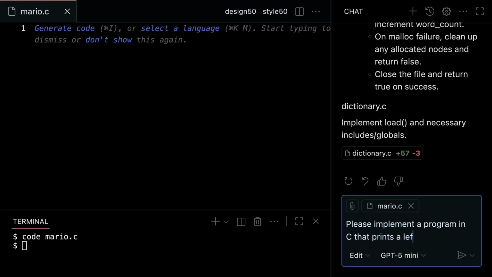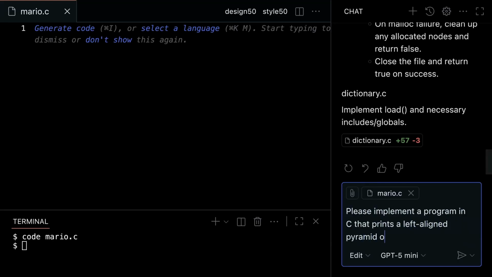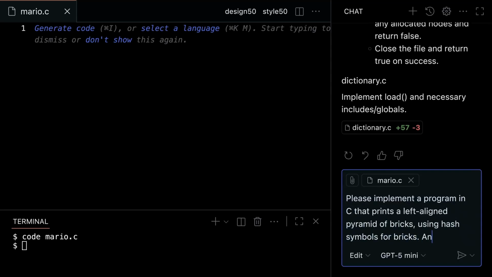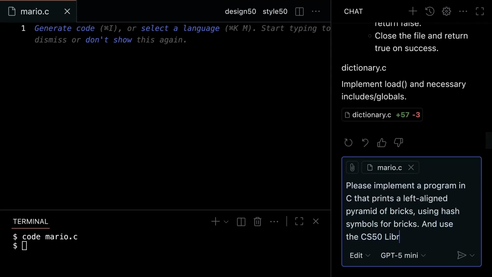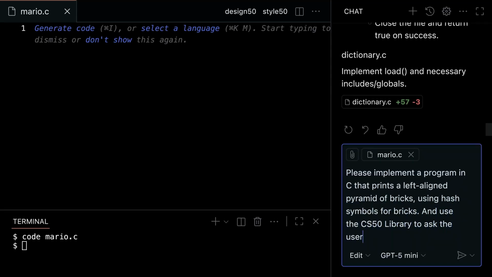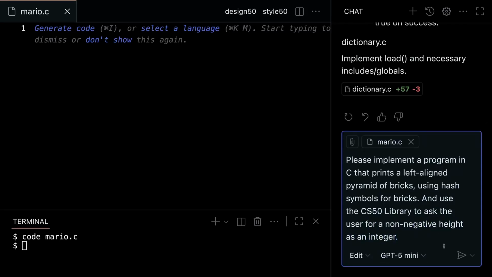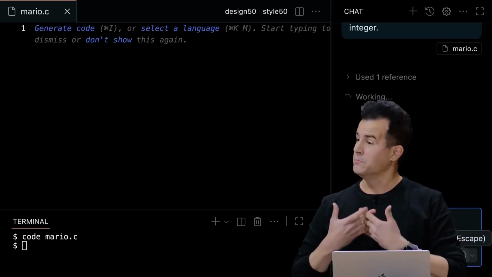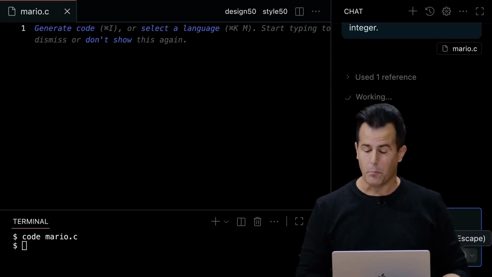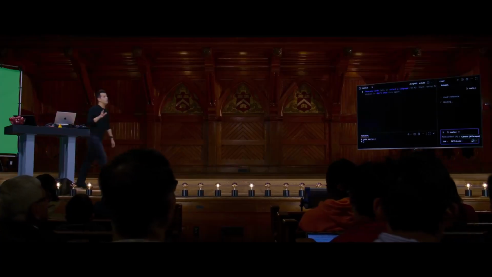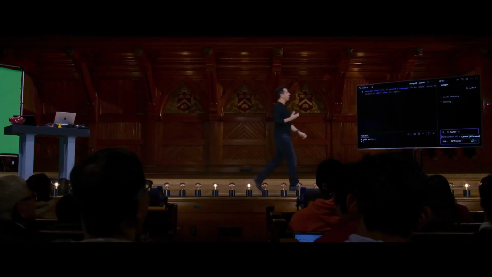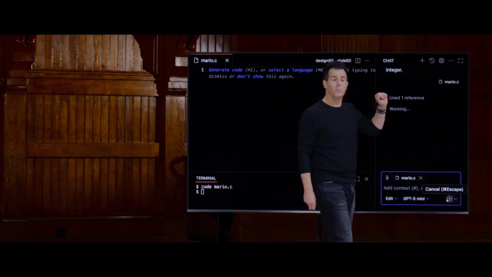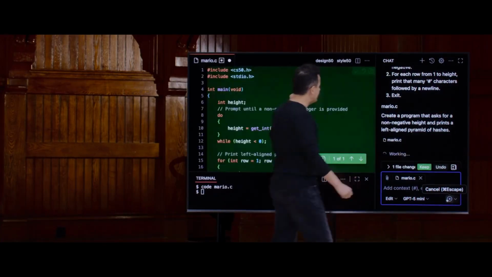prints a left-aligned pyramid of bricks using hash symbols for bricks, and use the CS50 library to ask the user for a non-negative height as an integer, period. I dare say that's essentially the English description of what was, for CS50 this year, problem set 1, to implement a program called mario.c. This, too, is sort of doing its thing. It's using one reference. It's working. It knows as a hint that this file is called mario.c, and it's seen a lot of those in its training data over time.